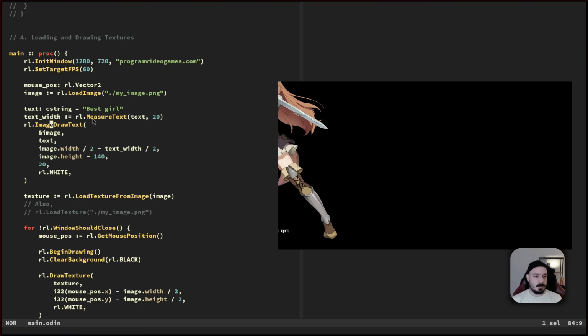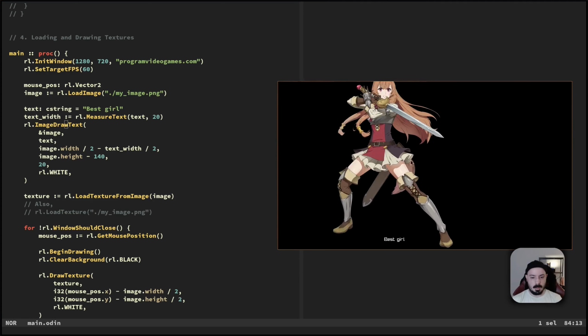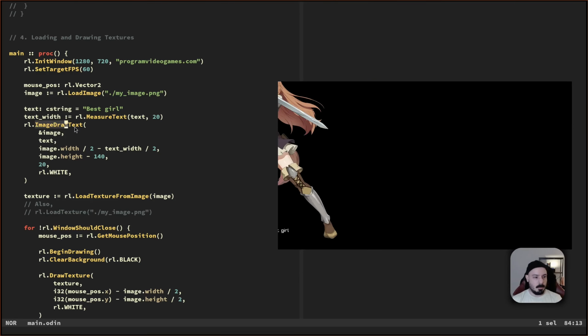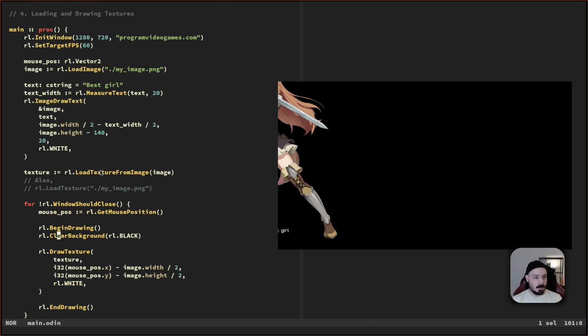In our case, we decided to do some shenanigans, so we added this text here on the bottom of the image by using image draw text. You can draw text onto the image and then load the image into a texture. And then down here, you can just draw the texture wherever you want. So pretty straightforward stuff, but lots of powerful stuff in here.